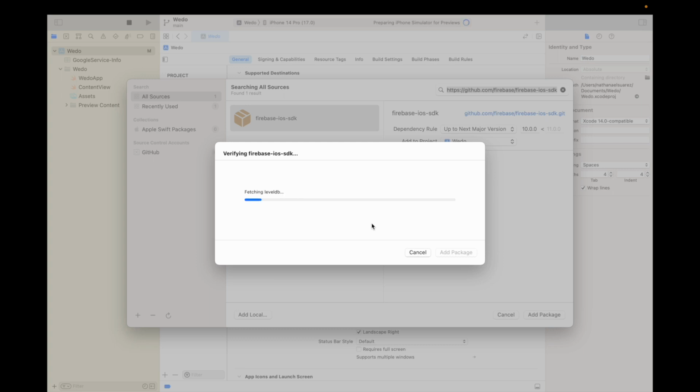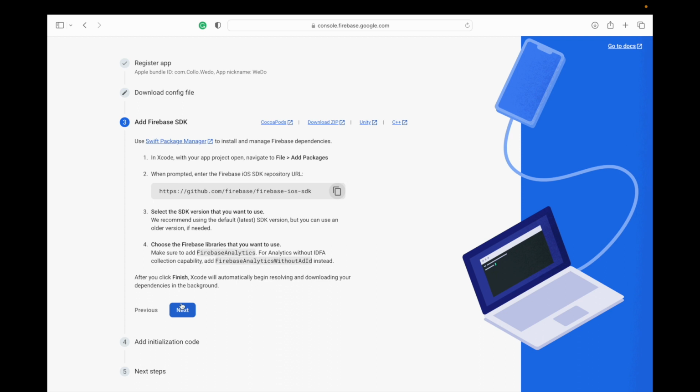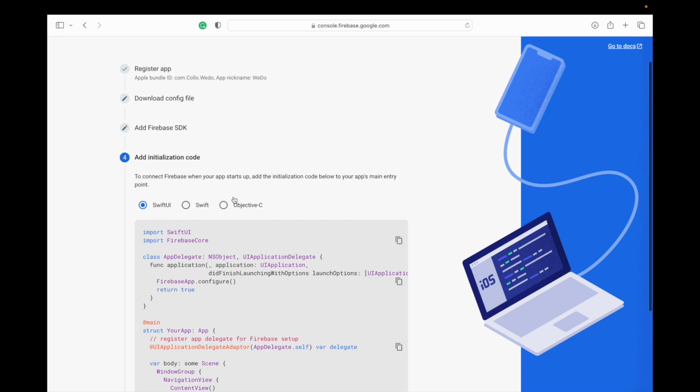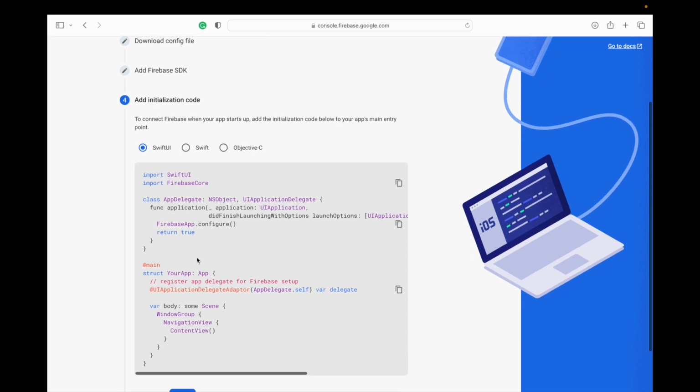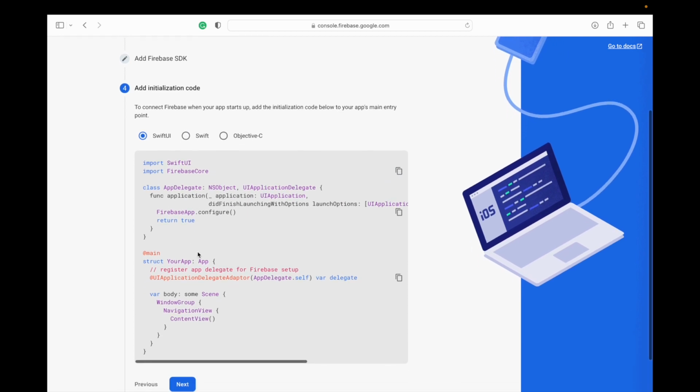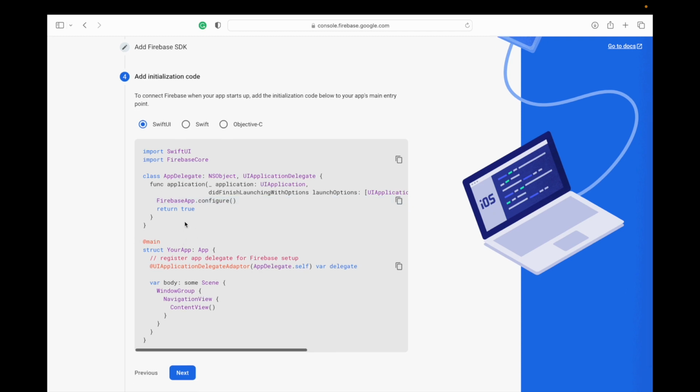This may take a while because it is loaded with a lot. And once that's done, we're going to have to add some initialization code, that way the app can connect to Firebase through the configuration that it has. That's what it's called, firebase.configure. And we'll be adding it above this app initializer here.